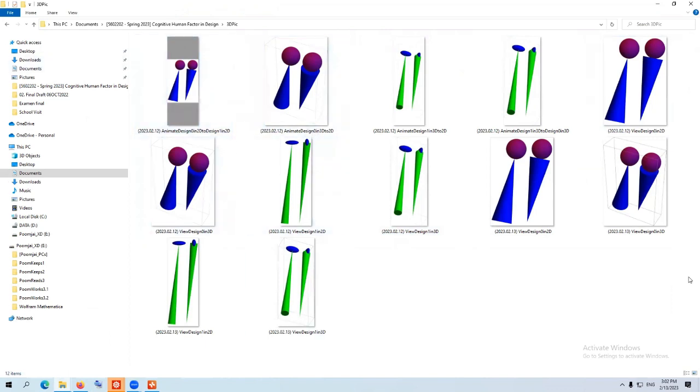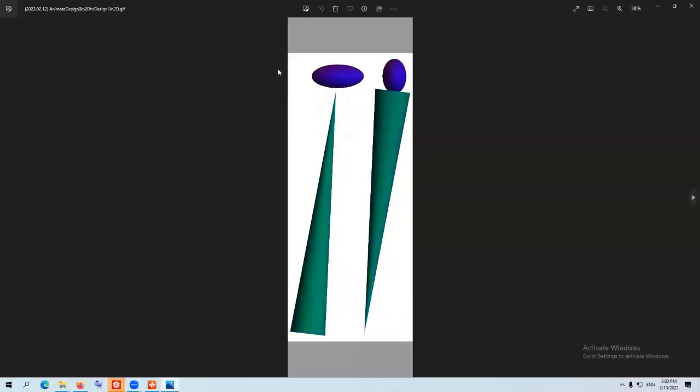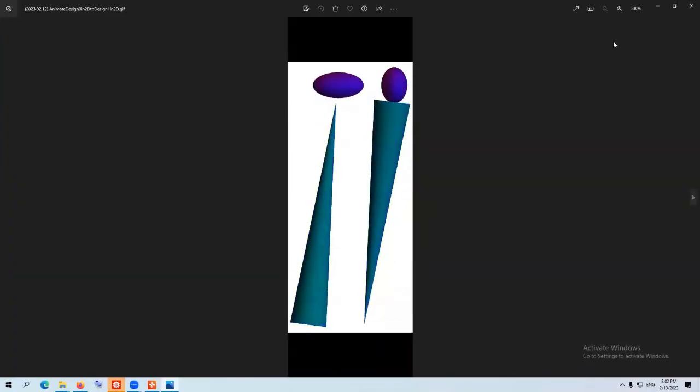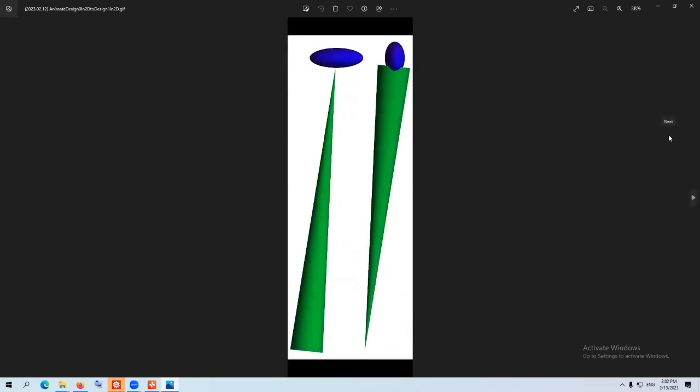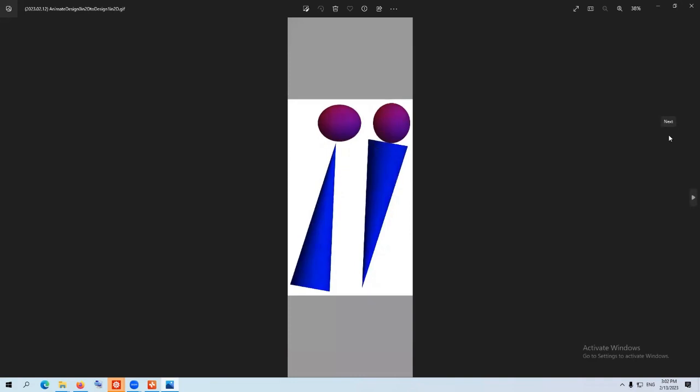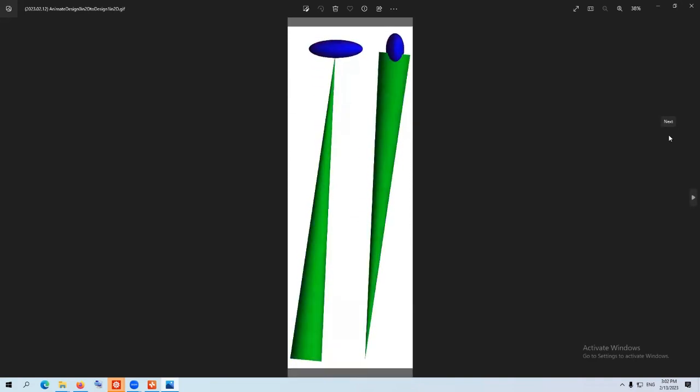Where's the GIF? I have to look at this. Okay, so this one, I didn't change the design parameter, but I changed the perspective. Oh, I changed the design parameter, right? So this is the one we saw, okay? So this shows my client the range of design parameter that I think is good, okay?